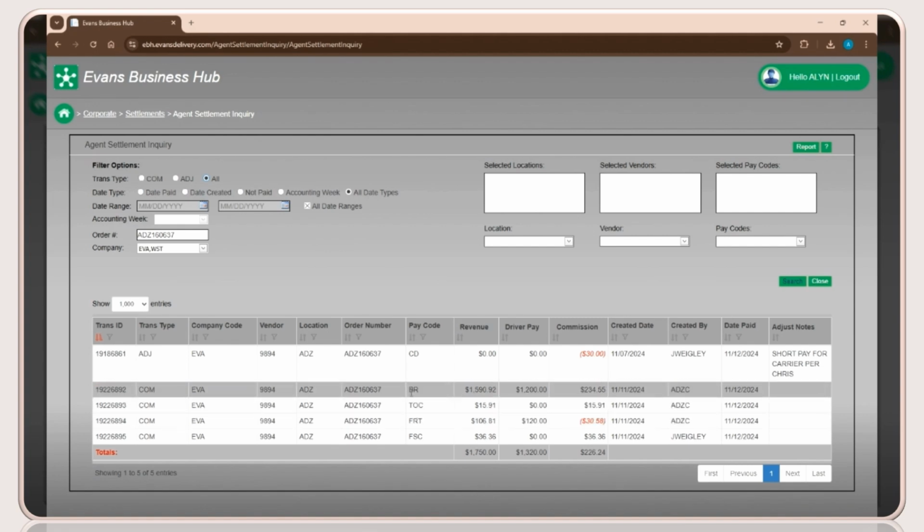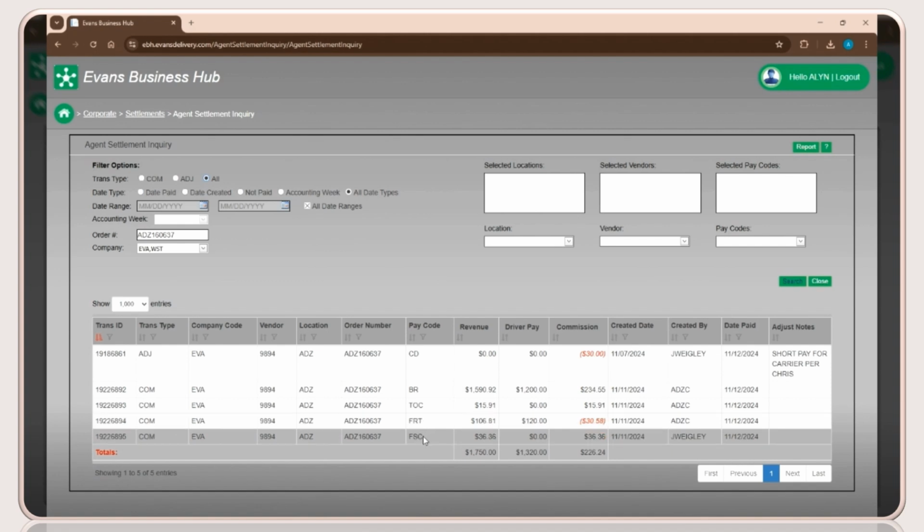Once the screen loads, we're going to see our agent settlement inquiry details. So if we look in our pay code, we can see there's a lot of different pay codes, but we also still see that BR. So that BR lets us know that this was a brokered load, but since we have all these different pay codes like TOC for terminal owned chassis, FRT for freight, FSC for fuel, that shows us that additional parties were paid. So not only was a carrier paid on this load, but we can see that maybe some drivers were paid. And we already know because we looked in the agent portal that other drivers received commission on this.